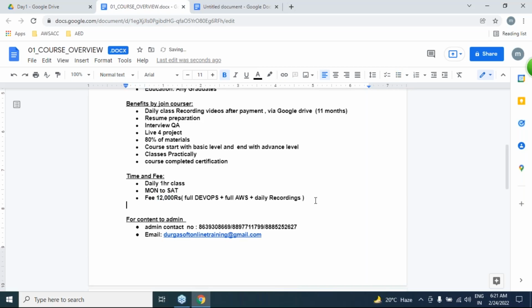So who are all joining only AWS? Only AWS is 4,000. Got it, very clear.